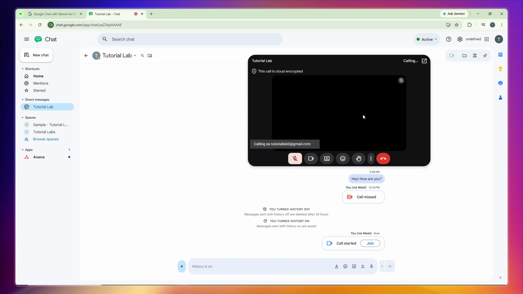And that's it. You've successfully initiated a video call in Google Chat, making it easy to connect with anyone in your contacts list directly from your conversation thread.